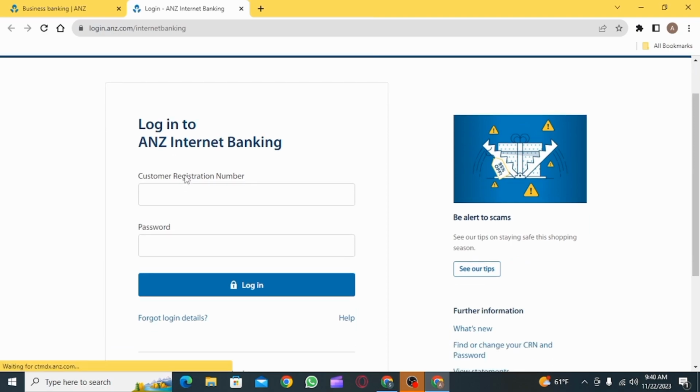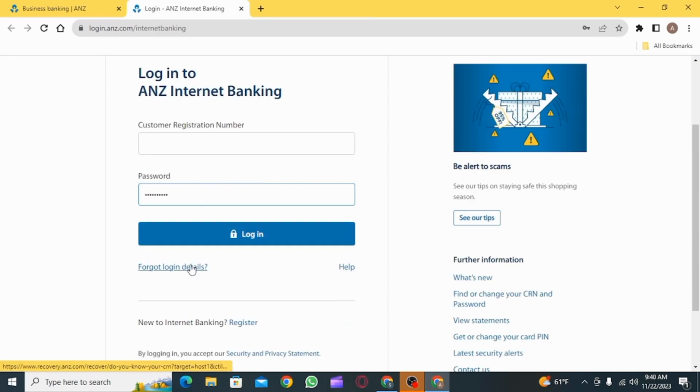From here, enter your bank's credentials like customer registration number. Then you need to enter your password. If you have forgotten any one of these details, you can simply click on the Forgot Login Details option. After entering all the details, click on the Login option.